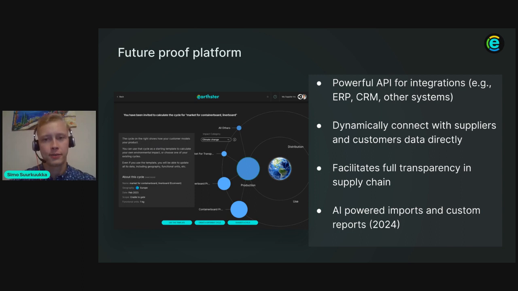The same applies for getting data from suppliers and sharing data for customers. You can do it directly within Earthster, asking for sustainability or environmental input data from your suppliers or sharing with your customers. And what makes it dynamic is that when your suppliers make changes in their product and update their LCA, you get a notification, you can update your LCA, and your customer then gets a notification and they get their LCAs updated. The full chain is covered.